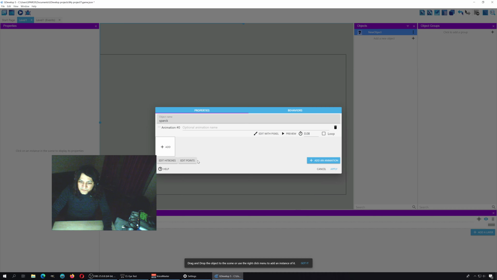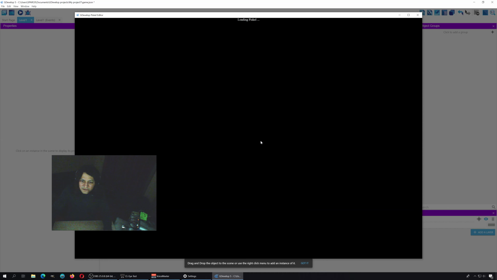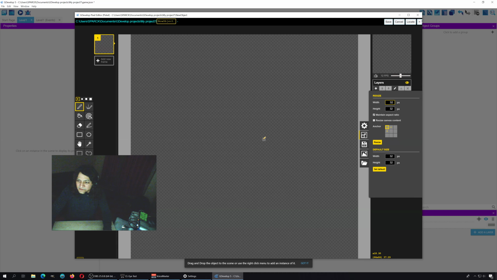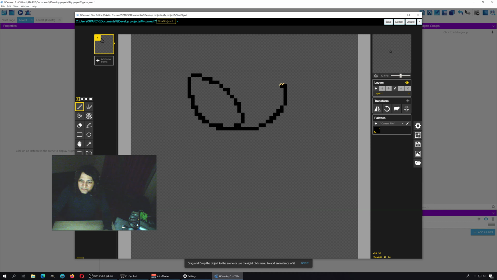You can add an animation to this. Click on edit with Piskel. I'm still not sure what the name of that software is, but it comes with GDevelop. It's free, so you don't have to worry about buying software for creating animations. Let me just create something simple.